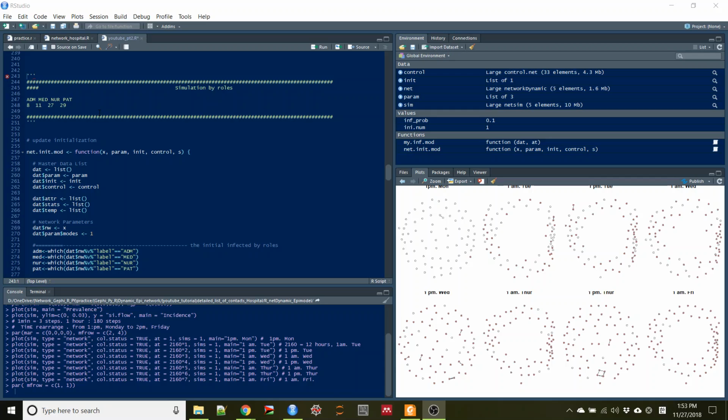So how about if the one person is administrative staff? How about if one of the medical doctors got infected at the initial stage? How about a nurse? How about a patient? Different infection events can happen depending on who was the first infected person. So let's try to simulate each case: administrative staff, medical doctor, nurse, and patient.